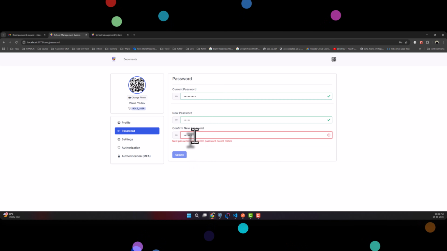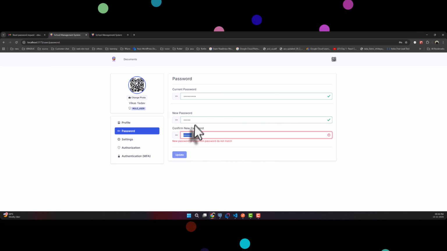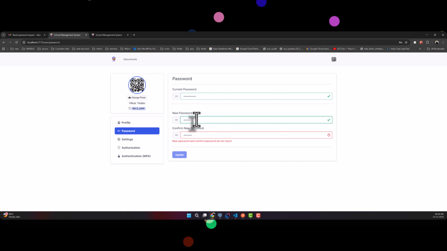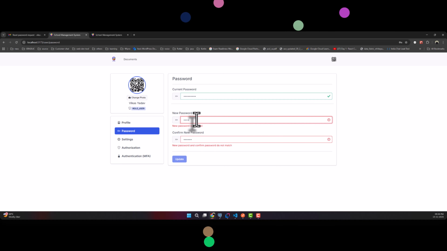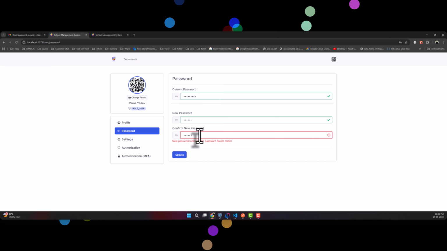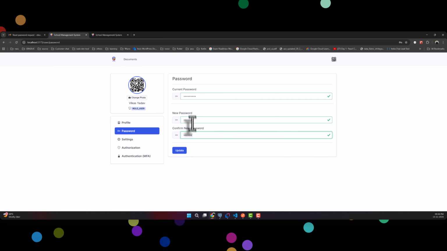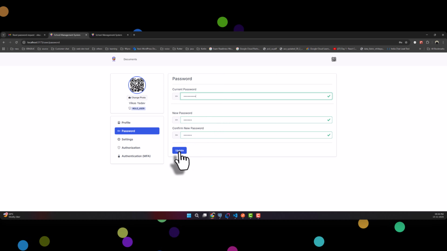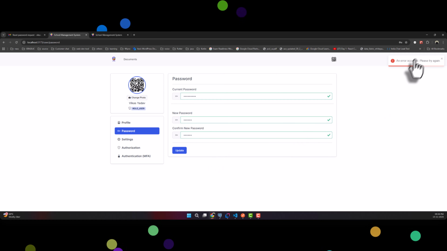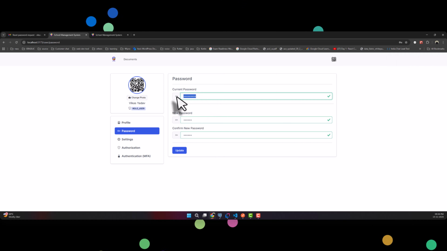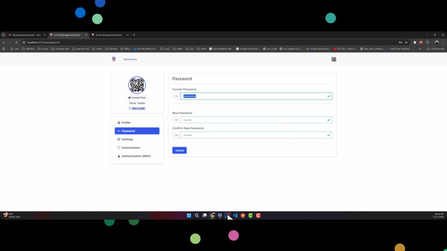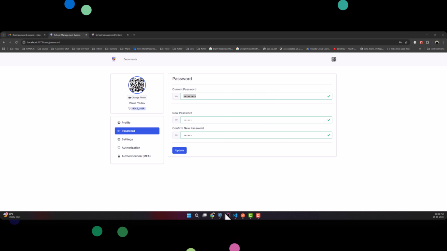So this password form is also checking whether the new password and confirm password are the same or not. So I'll give QWERTY for now here, and so this is matching, but the current password is not correct. So I'll try clicking update. It is giving me an error saying that my old password is not correct.